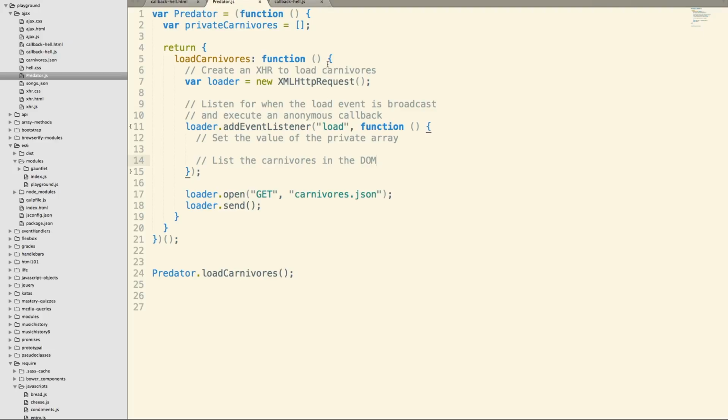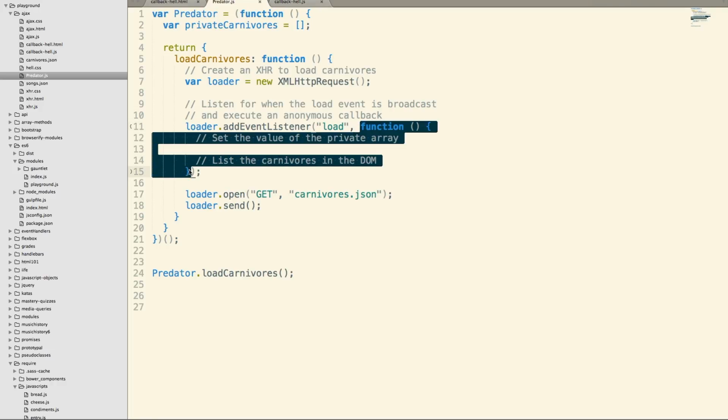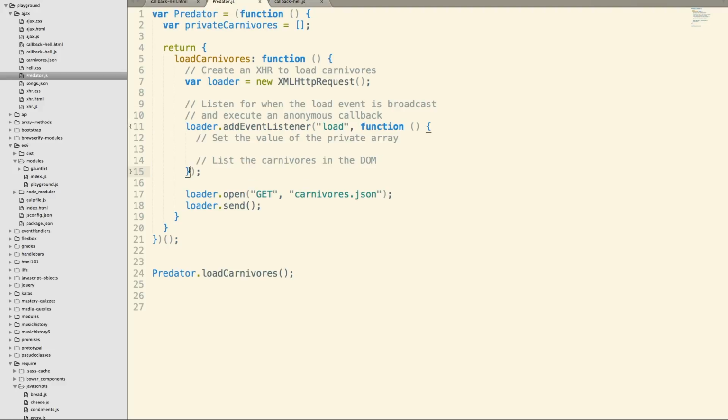I've got some carnivores in here with some starter code. The first thing I do is create an XHR. I then add an event listener on it. Now remember, load is the event that gets broadcast when it is done loading the file from the file system. And when that is done, I'm telling it to execute this callback function. Remember, this set of instructions that I'm passing on is the second argument to that event listener. That is called a callback function, saying, when you are done, execute this code.